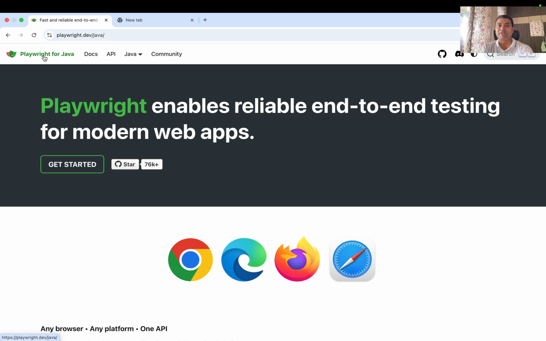So in this series of sessions, we are going to cover the Playwright tool. Playwright supports multiple languages: Java, Node.js, Python, and .NET. But in these sessions, we are going to use Java, and in the next series of sessions for Playwright, we will use Playwright with Python. But for these sessions, we are going to utilize only Java.